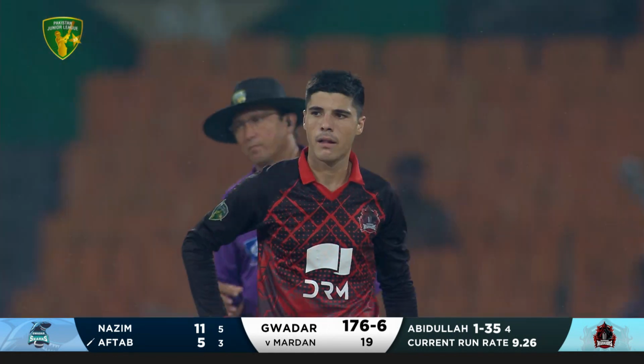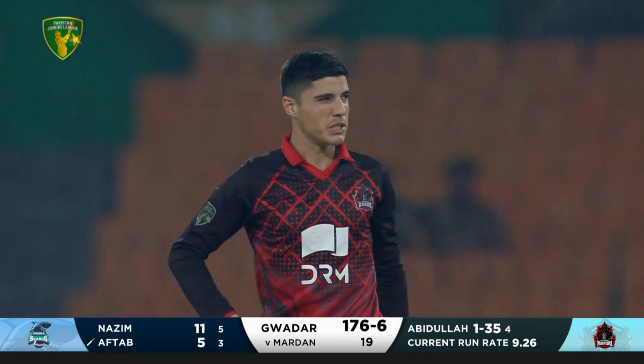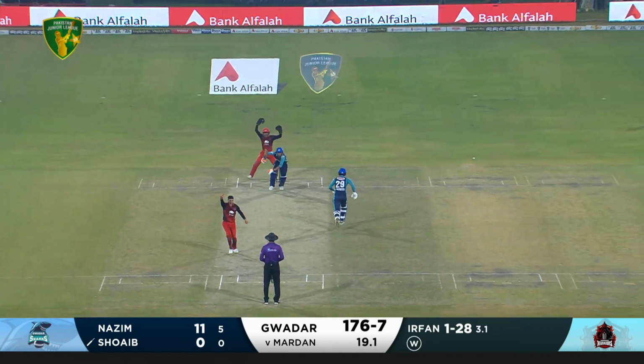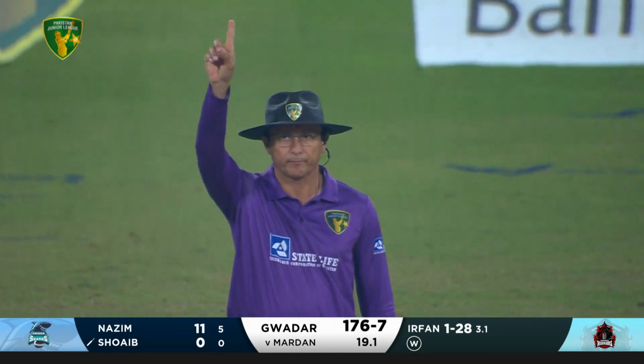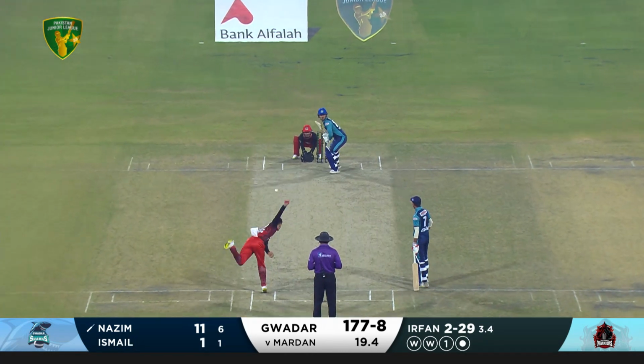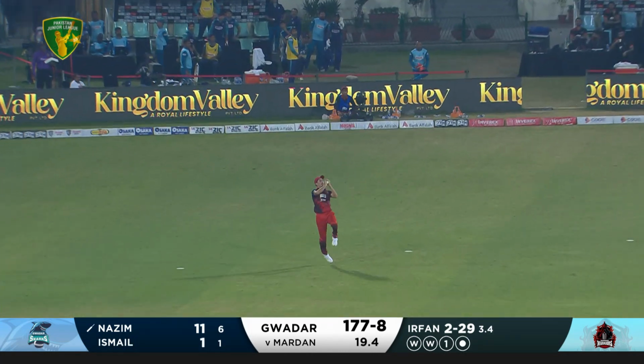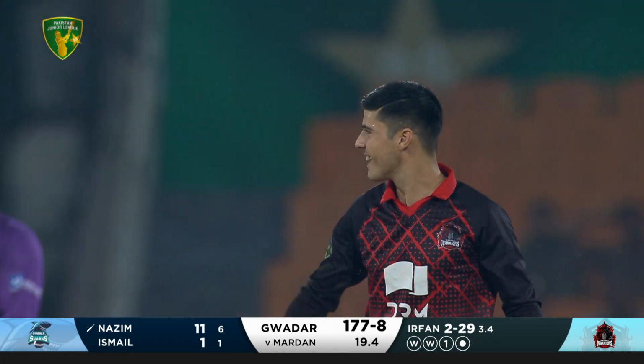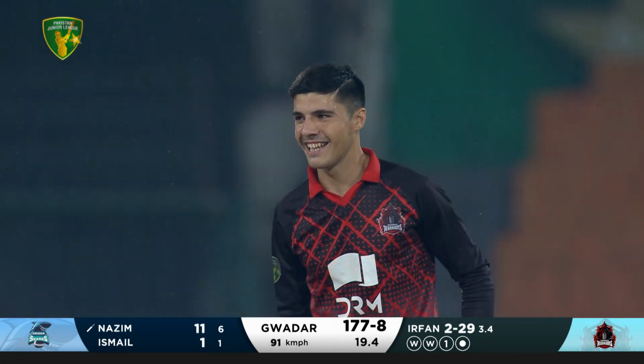Gone. Just skids through. That should be out. That's got to be out. Yes, it is. And gone. 3 wickets in the over. What an over is this? 1 run and 3 wickets.